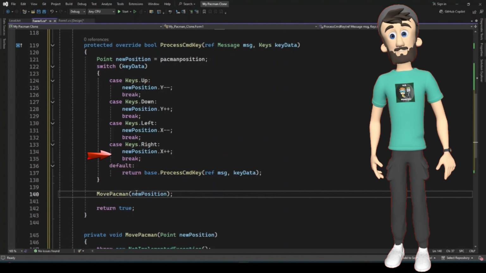What happens if the player presses some other random key, like space or escape? Well, we handle that with the default case. Here, we call the base implementation of ProcessCmdKey, which simply ignores unsupported keys. This keeps our game focused and responsive.